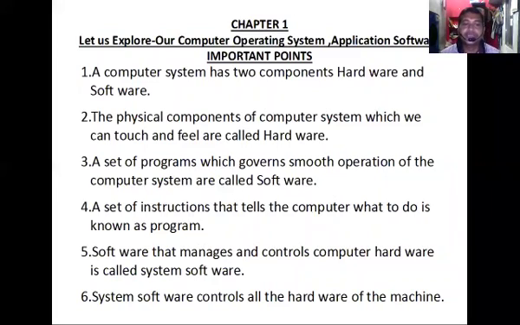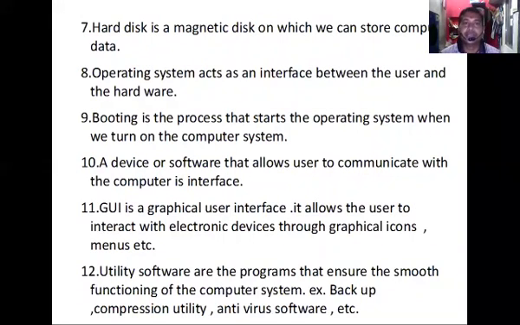And point number 6, system software controls all the hardware of the machine. And next, point number 7, hard disk is the magnetic disk on which we can store computer data.